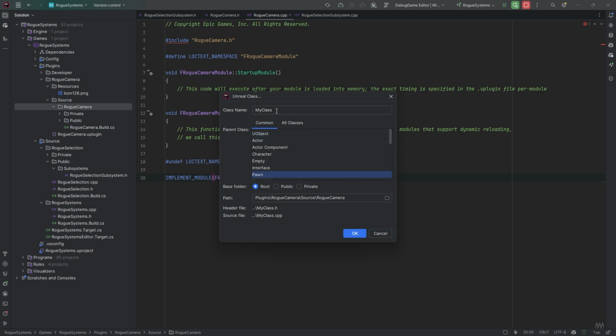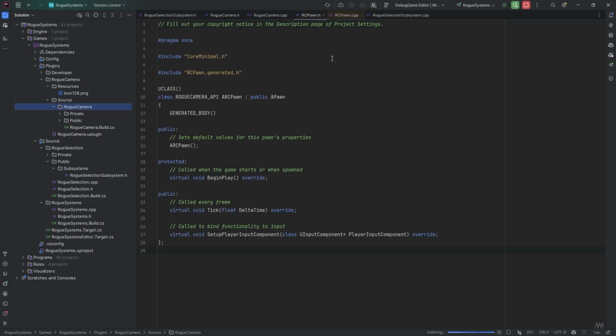Here somewhere, yep. So I'm going to call it, I might just abbreviate everything with RC, and I'll call it pawn. So RC stands for Rogue Camera. I'm just going to put this in, I don't know, a player directory. Or could just put it in the root directory, to be honest. Yeah, let's just do it in the root directory. Not going to be many files in here.